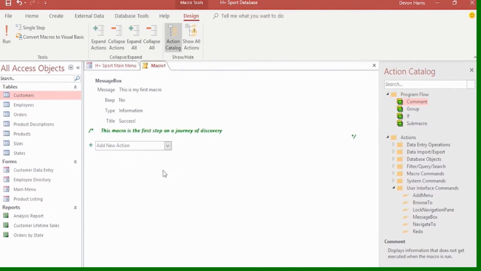When I click off of the comment, it formats it green, so it's easy to distinguish the comment from the actual steps of the macro. Comments are a great addition to help users know what a macro is supposed to do, and it's always a good idea to provide that kind of documentation in your work. Let's go ahead and save this macro.